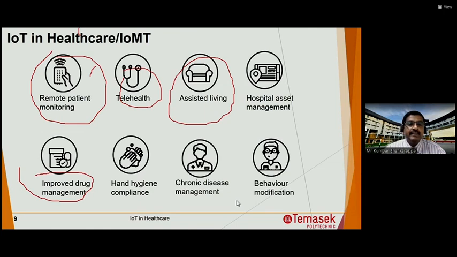Then the next one is hand hygiene. This is also another area. Here, with a few sensors, we can see whether there is compliance, whether in the hospital or in the clinic. We can keep track of this.